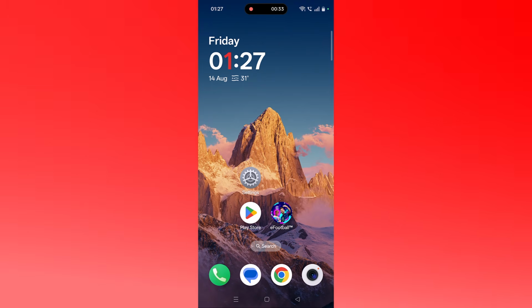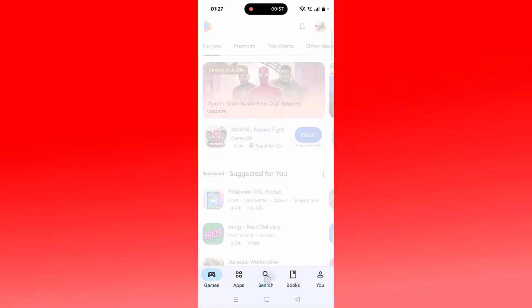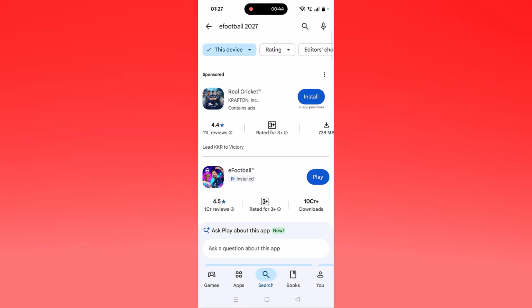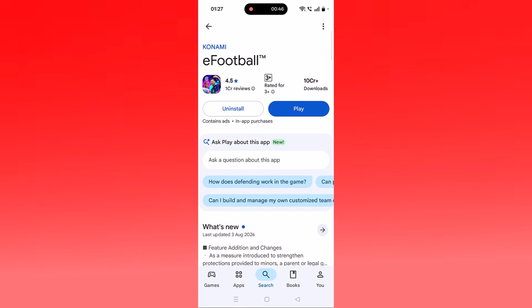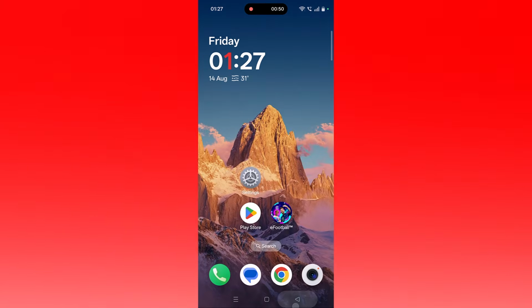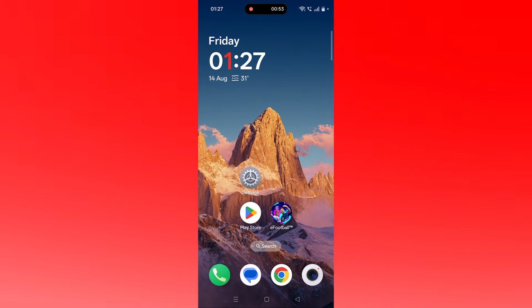Next fix is to check for eFootball 2027 app update. Open Play Store, tap on search, search for eFootball and then tap on eFootball. If you find any updates available for this app, then update it and then go ahead, launch the game and check.